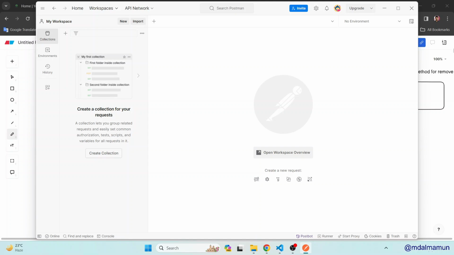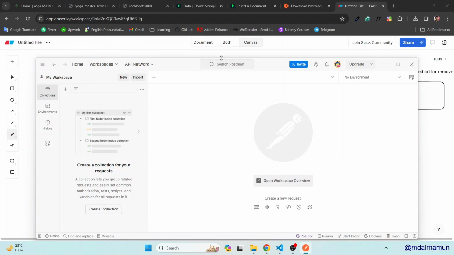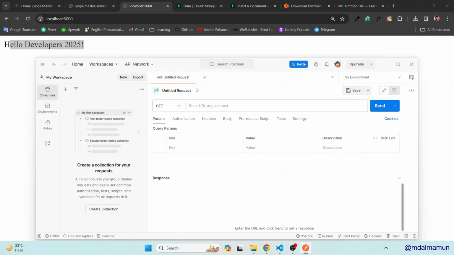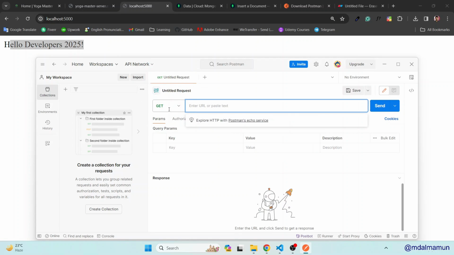At the beginning, let me close all of this stuff. What you can just do here, let me customize it. Here you can see a plus icon. If you want to test, for example, when you just hit this route, actually you can see hello developers. So we can do this here. If you click here, then you can see there is an others option.